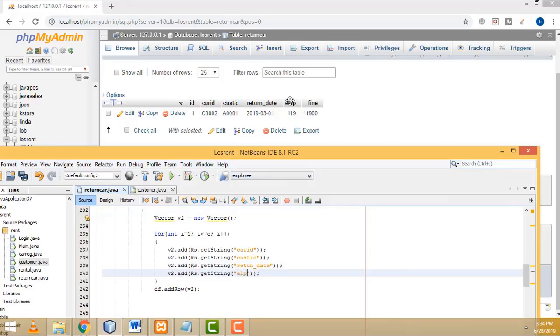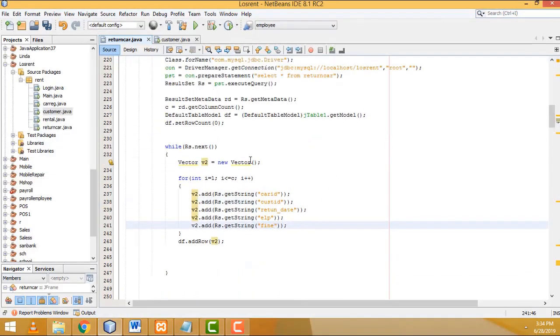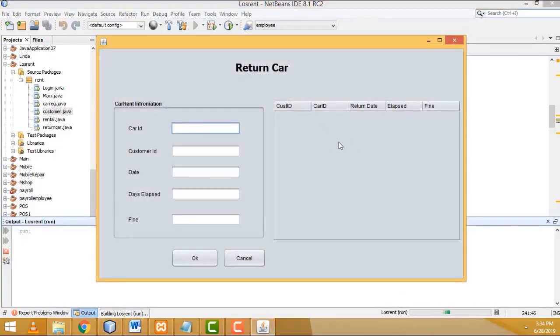The column names you have to write, what you wrote here, the same thing you have to write here, okay, so that you avoid the errors. Control V to paste here, that's the stuff you have to write. Now it won't show on the table record because once you return the car, the record should be deleted, right. If the person has not returned the car, the record will be available, right.